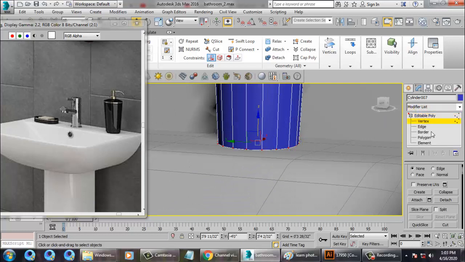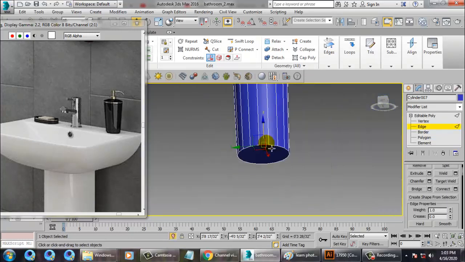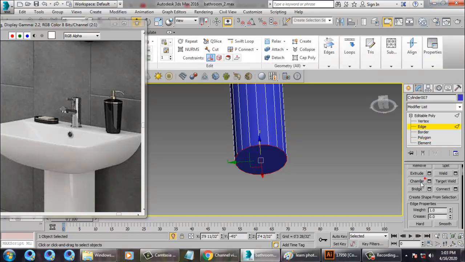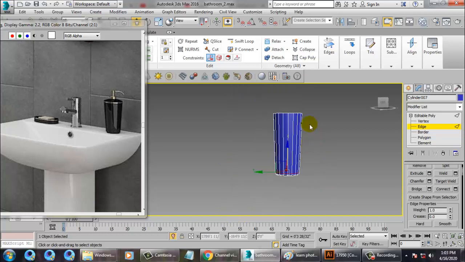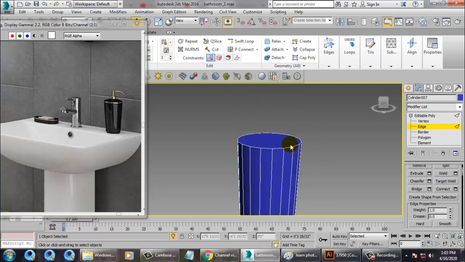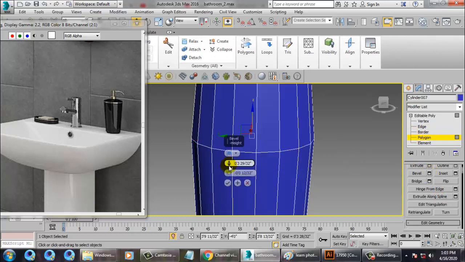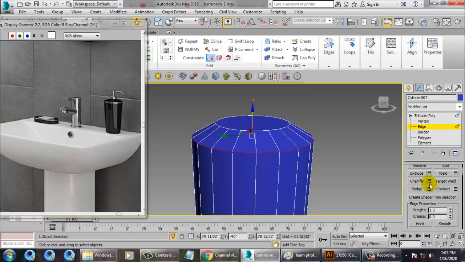Let's go into the edge over here. Alt Q, press 4, control and click on the edge and give it a bit of chamfer. Okay, so once you're done, let's select this polygon and use a bit of bevel on top of it, a bit, not much. Select this edge and give a bit of chamfer.